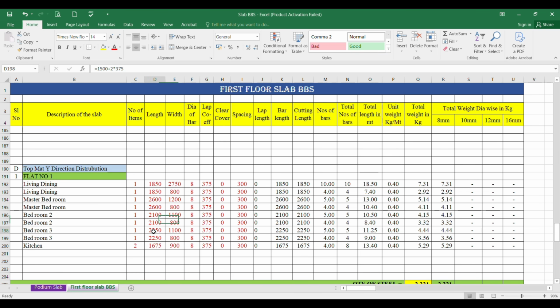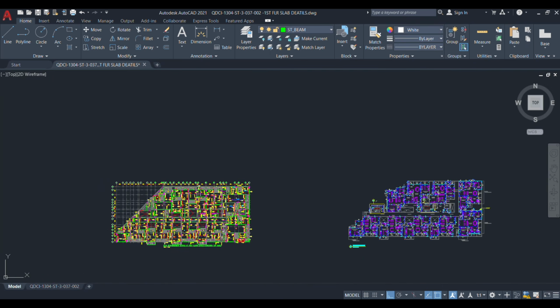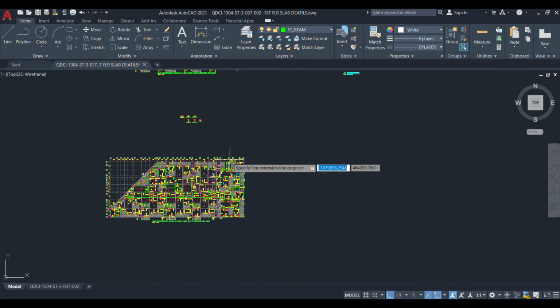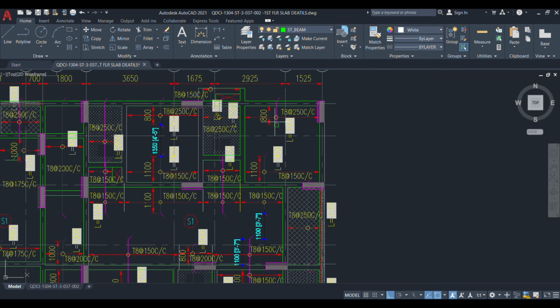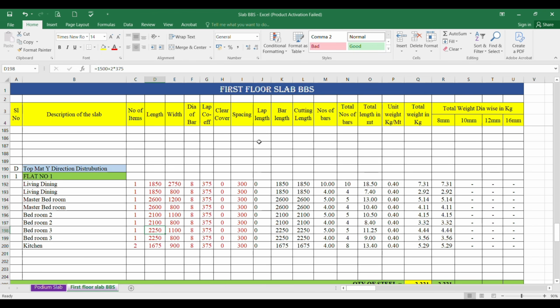And we'll go to the bedroom 3. In bedroom 3 also same thing. See, bedroom 3 also we have to take the measurement from here to here, from here to here. You see, this is also 1350, and one side is 1100 and 1000, and one side is 800. Control D, 1100, 800.